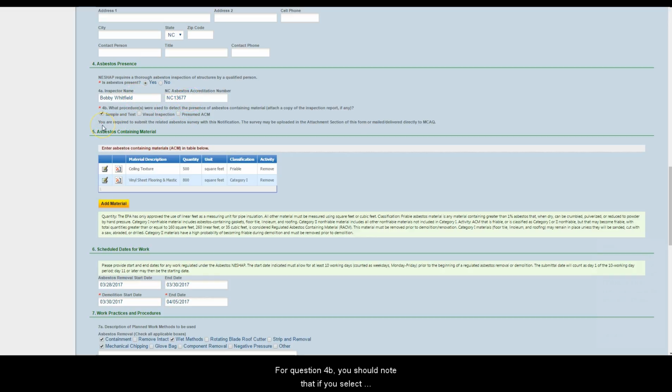For question 4B, you should know that if you select Sample and Test, you will be required to submit an asbestos survey with your notification. If you select Visual Inspection, you will have to explain the process that was used. Your description should be detailed so that NESHAP can clearly understand how the presence of asbestos was determined. If your explanation is incomplete, it is possible that it could delay the processing of your notification. Lastly, you can choose to presume that suspect materials present in a structure are ACM. You will need to check the box beside Presume ACM if you choose to do this.